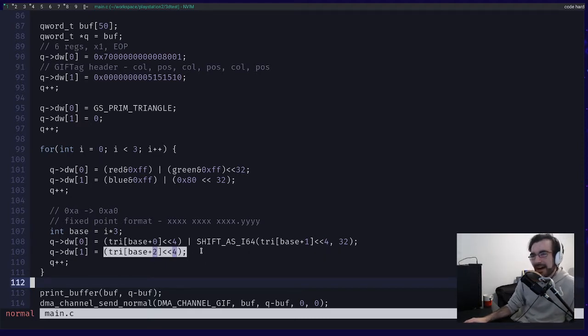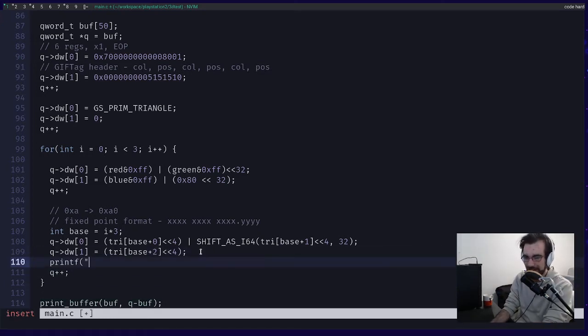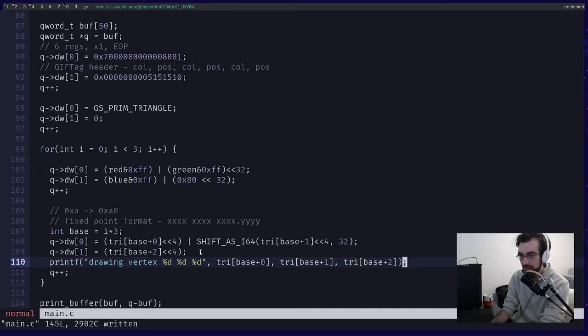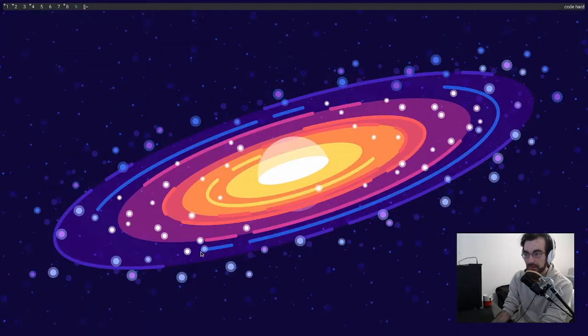This is troublesome. So now we do the dumbest possible thing, which is we printf, because you can't really debug a PlayStation 2 program. There are options, but we're going to see a lot of printf debugging. Drawing vertex d. It's going to be try base plus 0, try base plus 1, try base plus 2. We need a new line here, and let's also print these out as hex digits, because that's going to be a bit easier to reason about. Perfect. Okay.